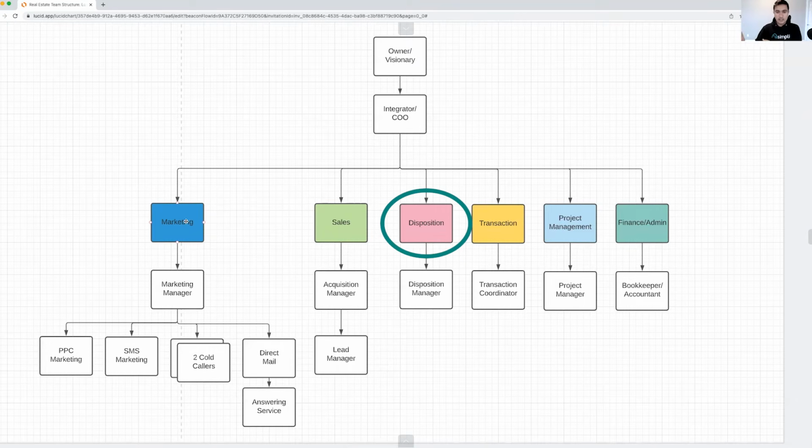Once you have contracts, depending on your business, if you are wholesaling, then the next step of the process is disposition. So you start finding, you have your buyers list. That's what the disposition manager is going to be responsible for: building your buyers list, contacting your buyers, sending out emails or text blasts to your buyers, letting them know that you have a property under contract, and negotiating with your buyers.